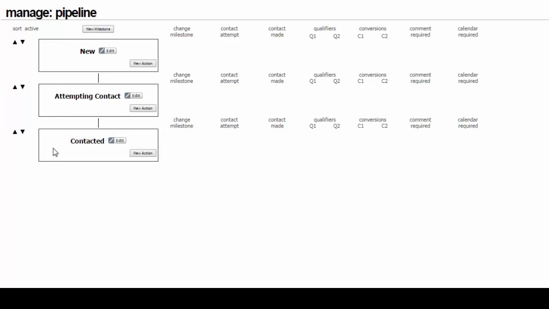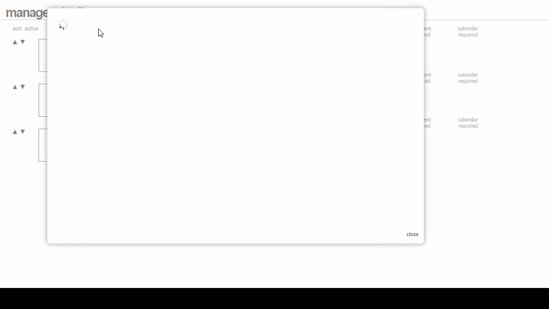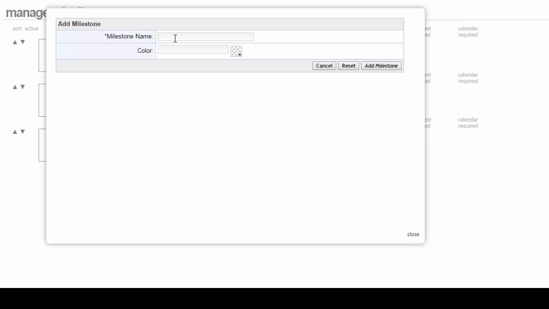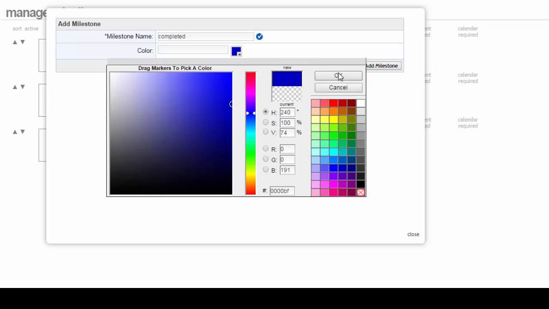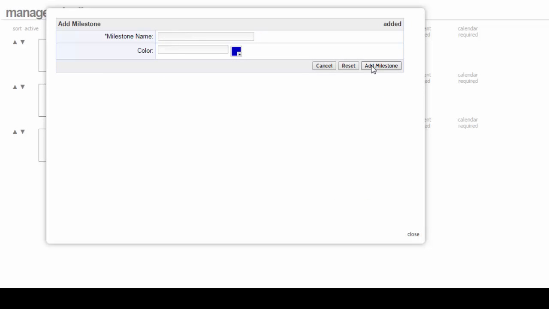For this example, we need to add at least one more milestone or bucket to show clients with completed transactions to logically finish out this workflow model. Click New Milestone at the top, and let's see what this looks like. Let's name the new milestone Completed. You can choose a color for the title if you'd like. We chose blue for this example to show you the difference. If no color is selected, it defaults to black. Now click Add Milestone and then click Close.